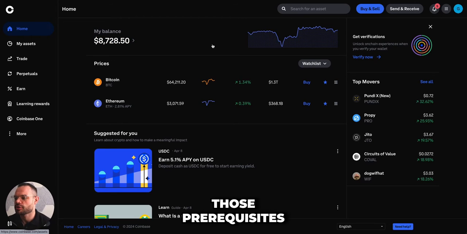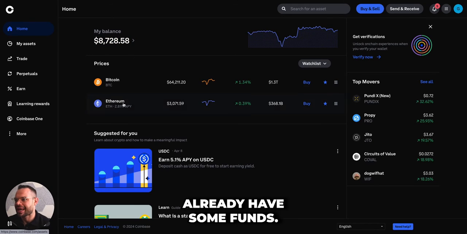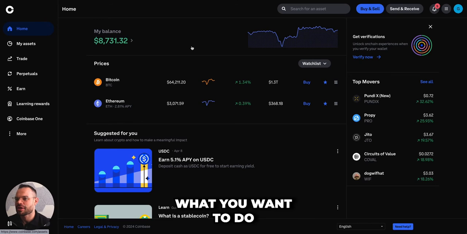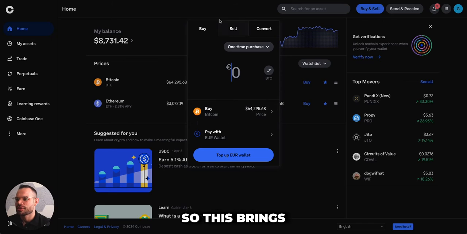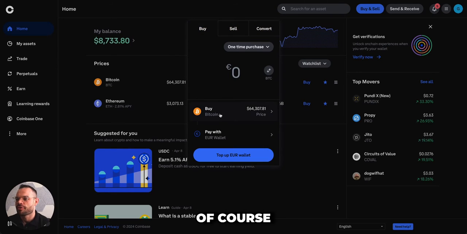So once you have those prerequisites in place, what you then need to do is add money into your account. You may already have some funds, some US dollars or some euro or Japanese yen in your Coinbase account. And then you want to log into your dashboard, which looks like this. Then in order to buy Ethereum, what you want to do is go over and click on the buy and sell button. So this brings up this pop-up widget, which allows you to buy, sell, or convert. Of course, our goal here is to buy Ethereum on Coinbase.